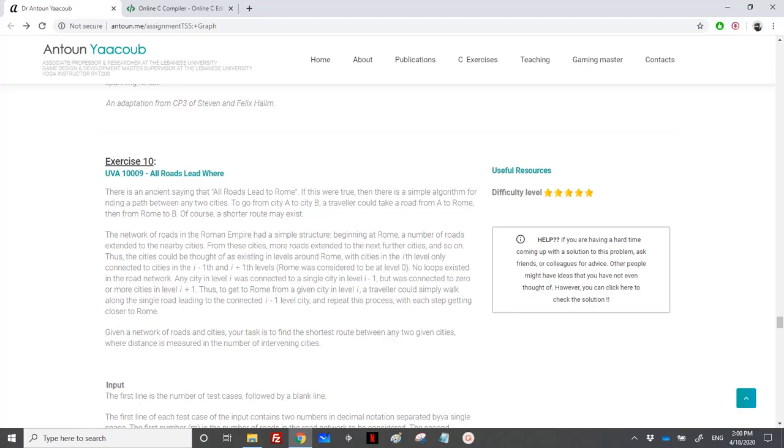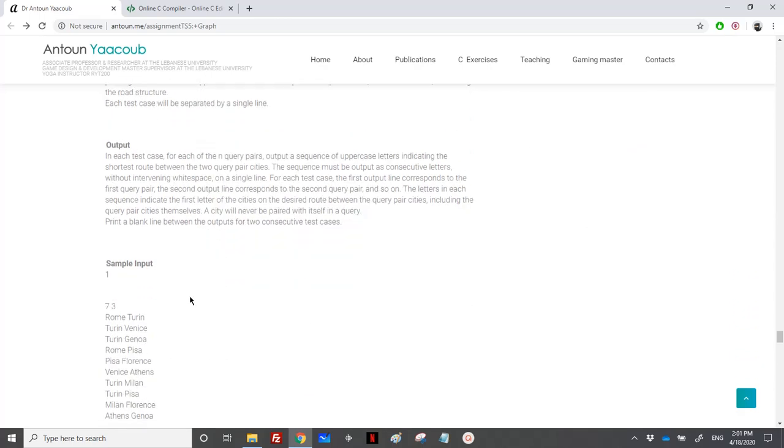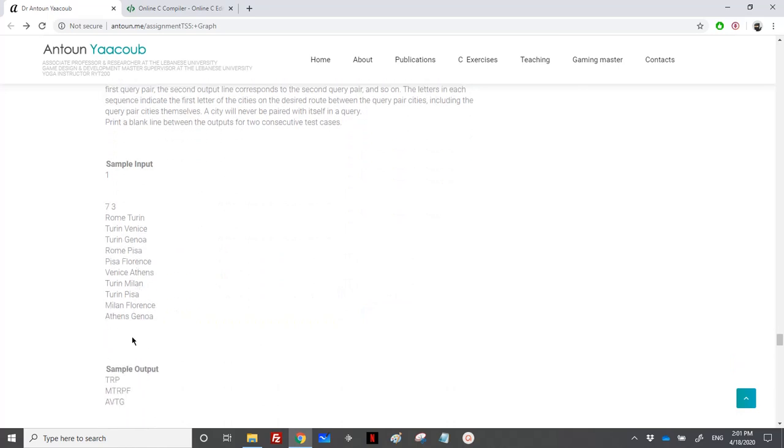Hello again. So we have a UVA exercise called All Roads Lead Where. We have multiple cities that are connected to each other. There are links between these cities, and we need to find the shortest path between two cities. So it's a shortest path problem, and all the connections are positive edges.